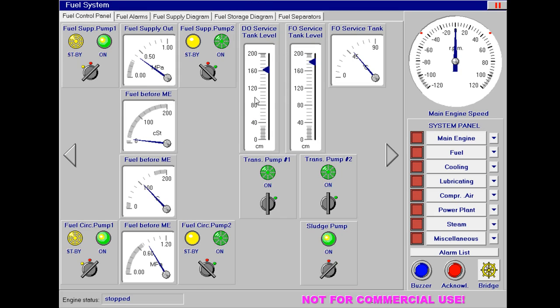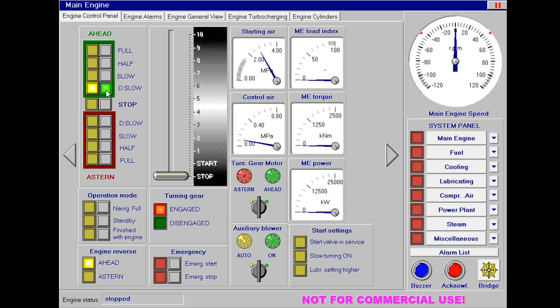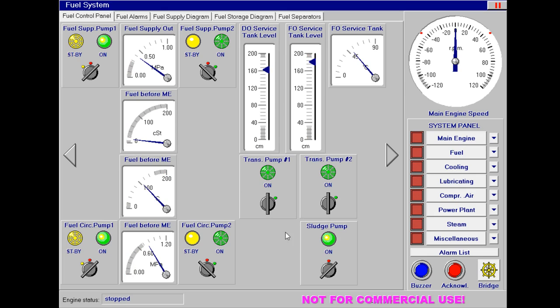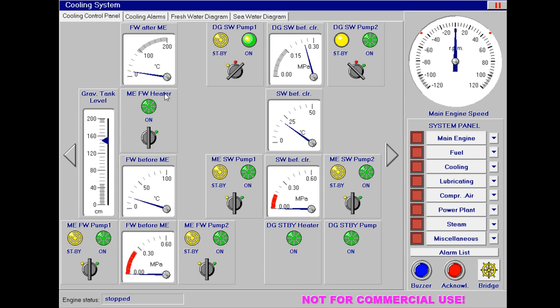Meanwhile, the bridge has just called us up. They've requested that we bring the engine up to slow. So it's time to get this thing started. To make sure everything's okay, it's sort of my last minute check. Okay, so the supply pumps are good. Cooling, oh, we've got a problem. Turn on the main engine salt water pumps.